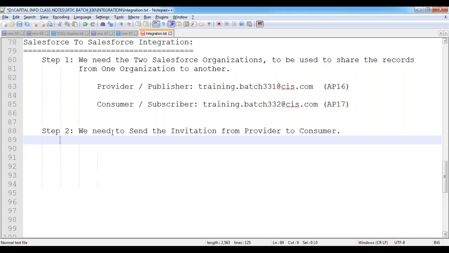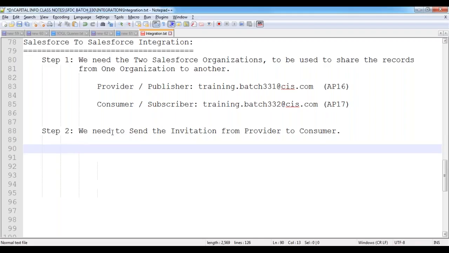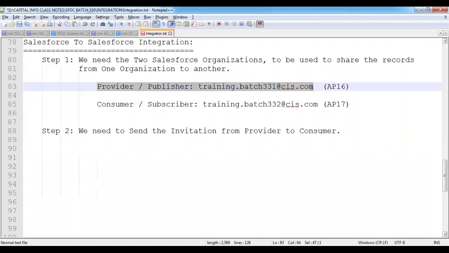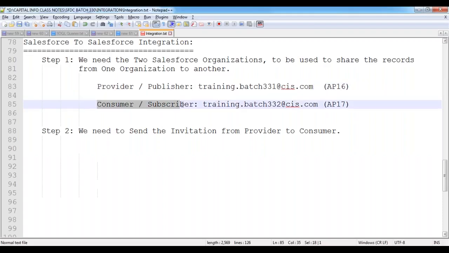For that, as part of this invitation step, what we need to do now is inside the provider organization. Both the organizations should be agreed, like the provider should be ready to send the information, and the consumer should be ready to receive the information.